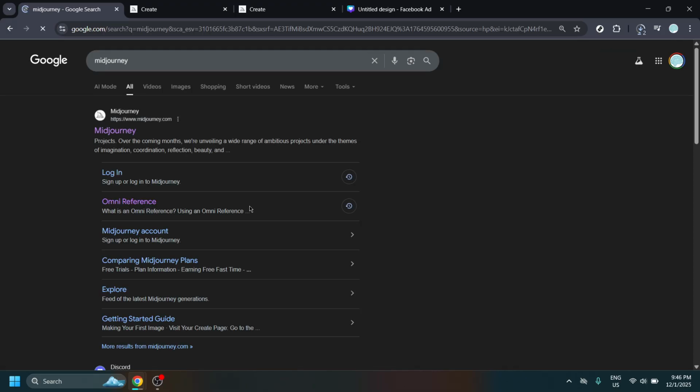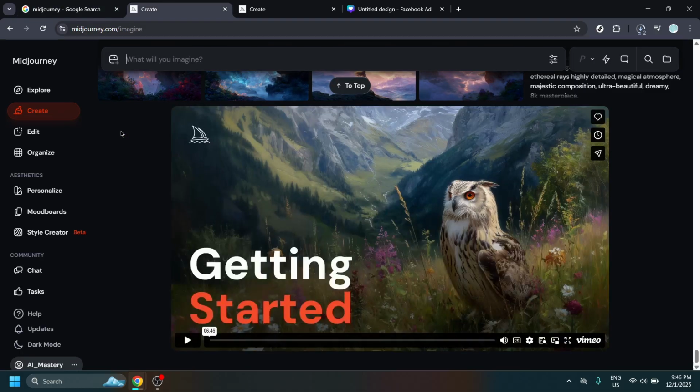Look for the official MidJourney website in the results and click through. This ensures you're using the legitimate tool with the newest features and interface updates. Once you're on the site, you'll see a prompt box where you can describe the image you want.